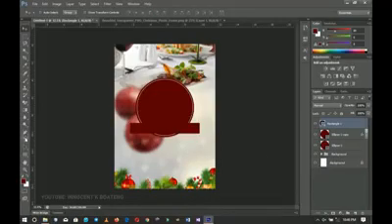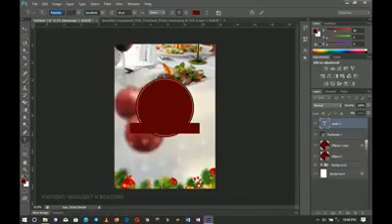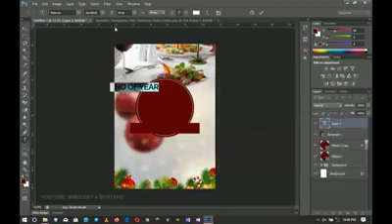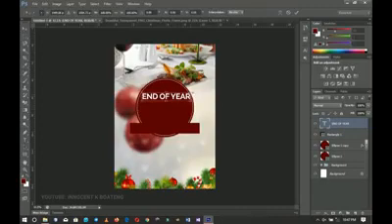Next off, let's add some text. So I'll go for my text tool over here, start writing the text, and I'm going to use the font called Raleway. A link to download will be in the description. So this is going to read End of Year, and then I'm going to change the color to white. Make sure that I have the bold over here, and then I'm going to bring it inside of the ellipse or the circle that we created.